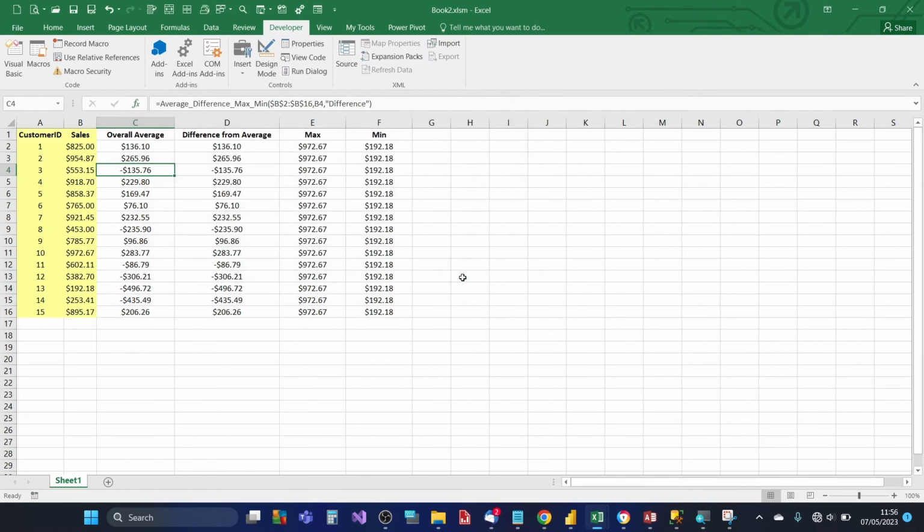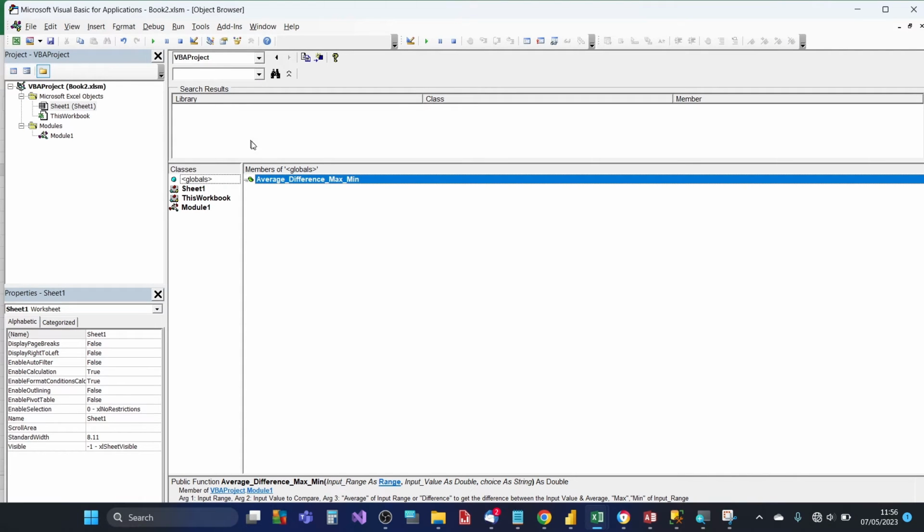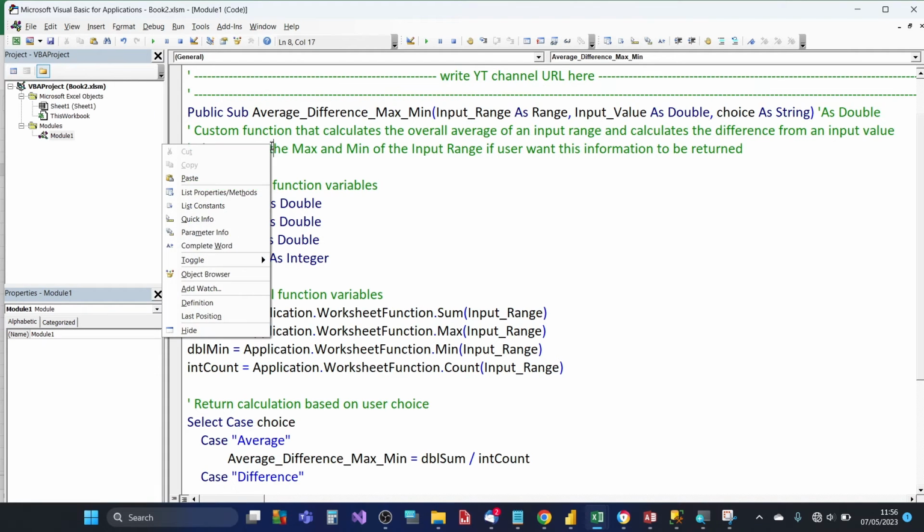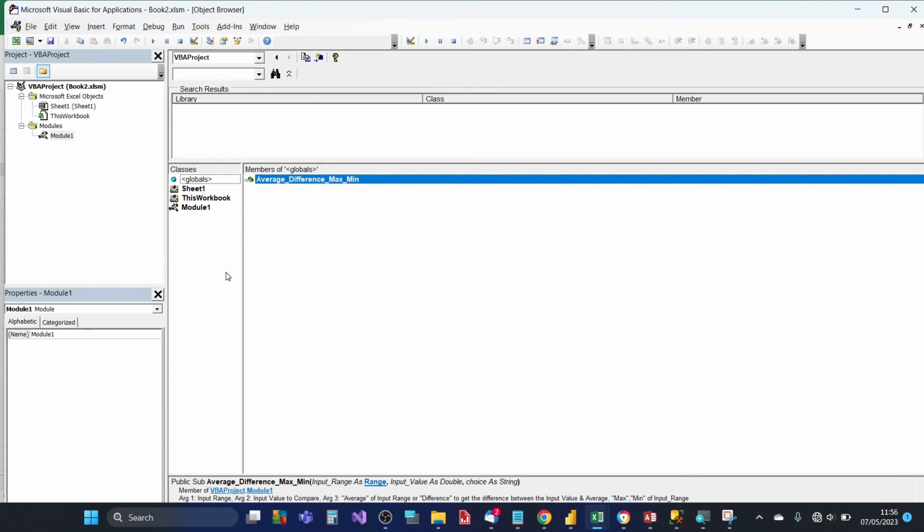Sometimes, unfortunately, that doesn't work. So what we need to do is repeat the steps again, and then go back to the definition of the function, and temporarily change the function into a sub. The return data type for the function is not applicable to a sub, so we disable it temporarily. Then we save it, then we right click, and then we select Object Browser again.